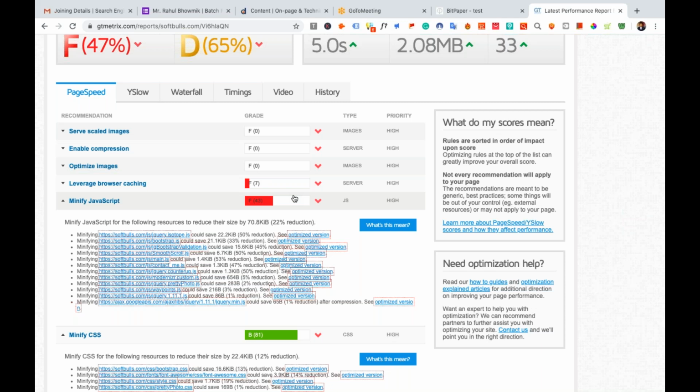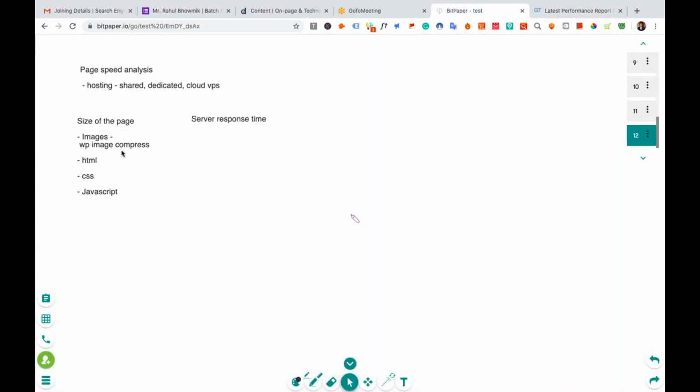So whenever you write something in code, HTML, CSS, or JavaScript, there might be some unnecessary spaces, commas, and other unnecessary characters, right? To minify them, we have some plugins to do that. We don't have to put our mind into the coding part. You have the plugins to do it, right?